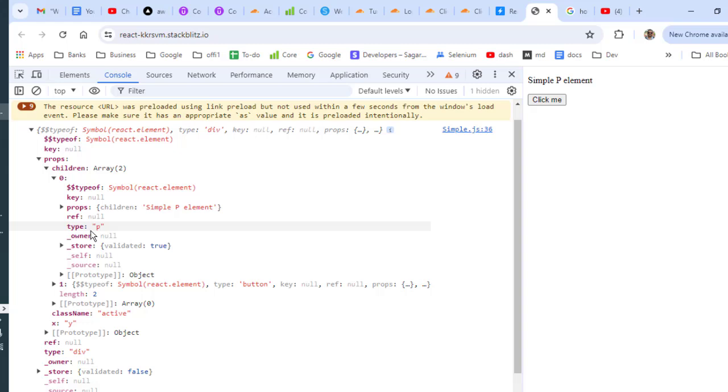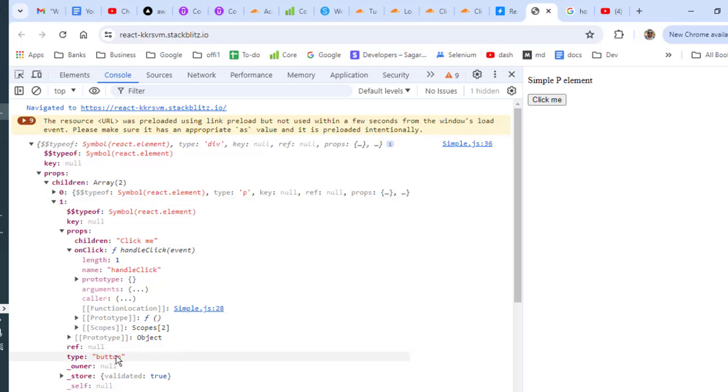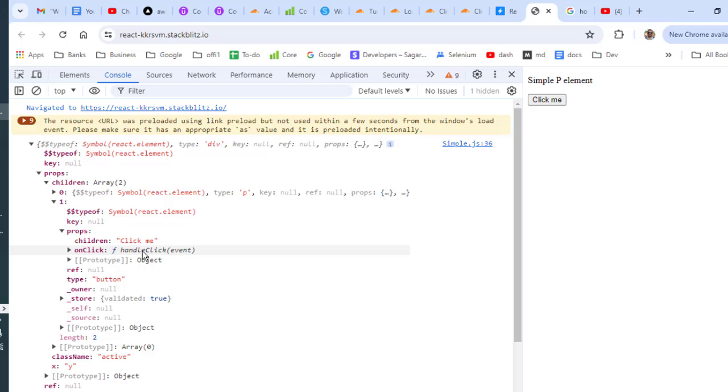So when there is a paragraph, its type is P and it has got this prop called children. It is basically a text, simple P element. Okay, so this is the first child and the second child is basically a button. Okay, so if you look at the type, it says button and it has got these props. Okay, children is click me and onClick. So this is another prop, which is basically a function. So this is the virtual DOM representation of a component.